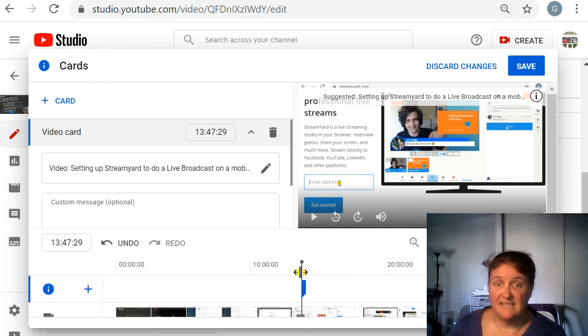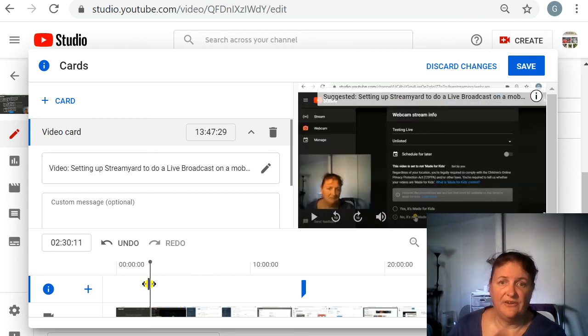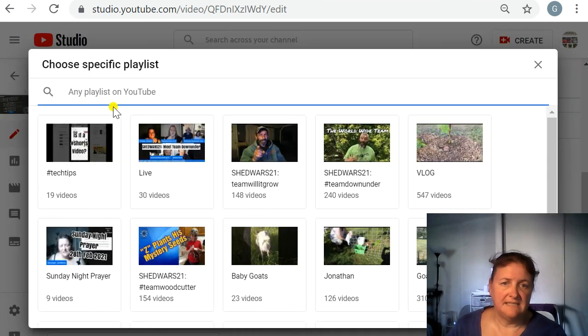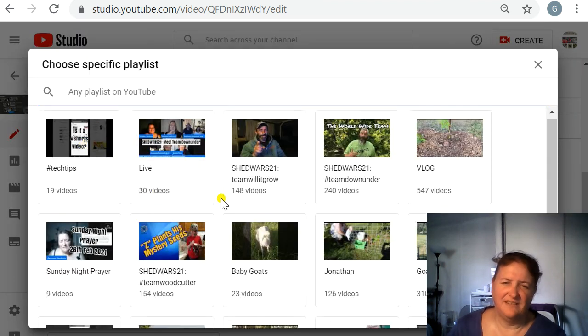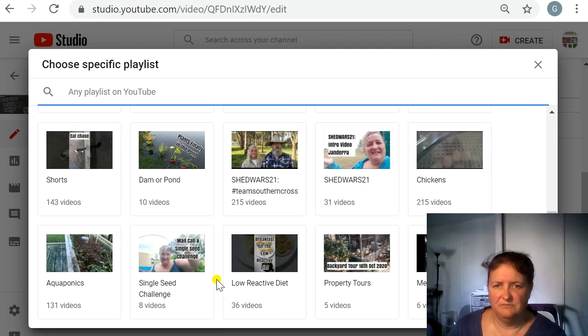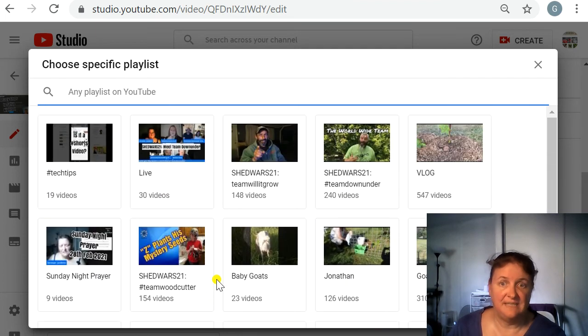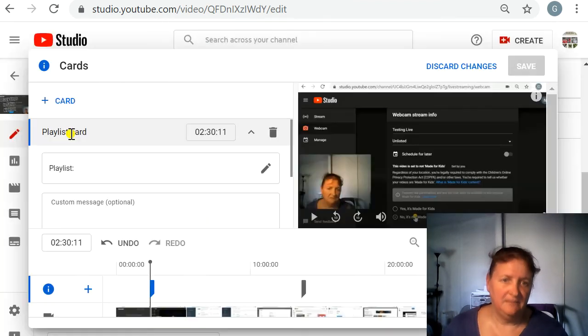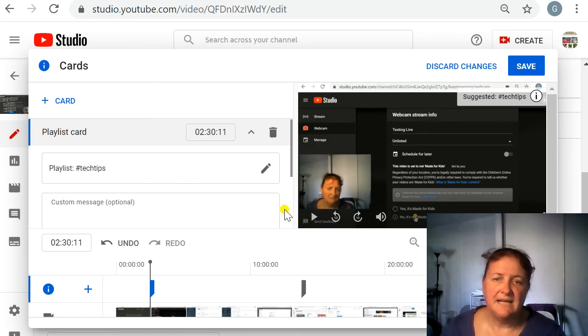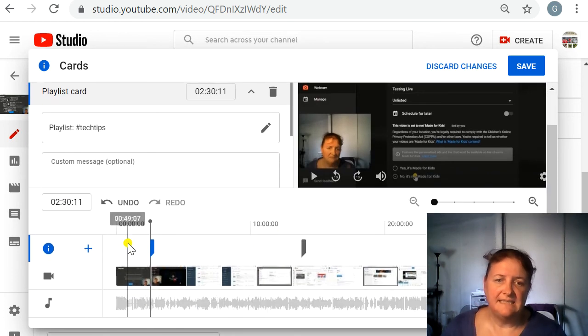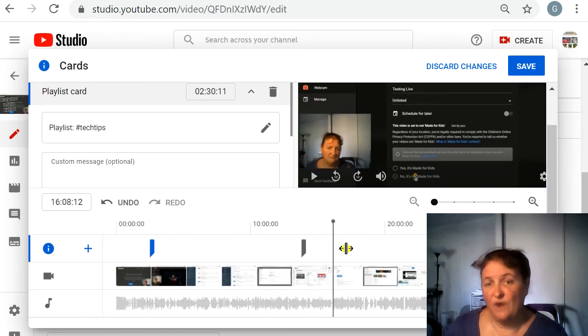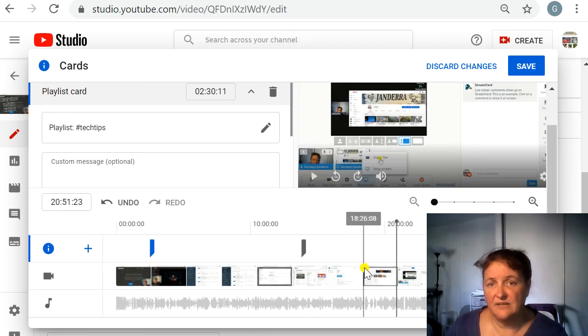So that's adding that, and then you can also add playlists. So I'll add a playlist, and they only show a small amount of your playlists in here. So sometimes you need the actual link, but I'm going to put the tech tips one up there. And then yeah, you can put 5 different cards in here, so that can be helpful.